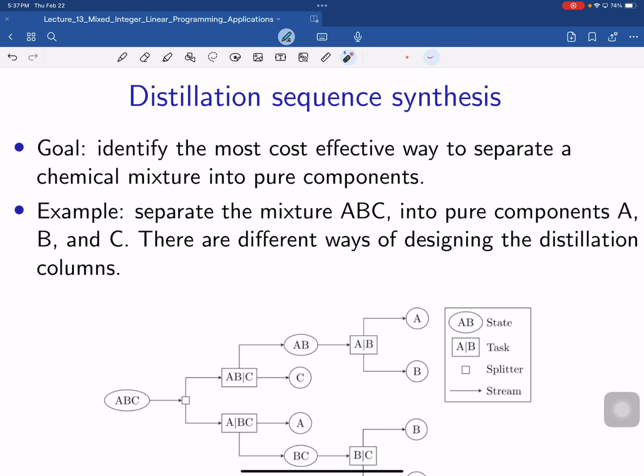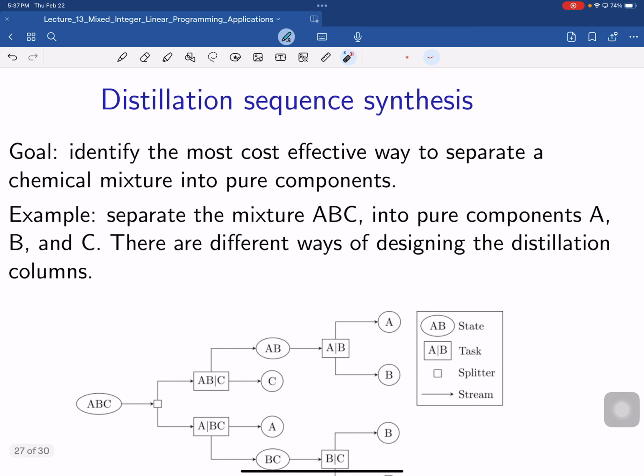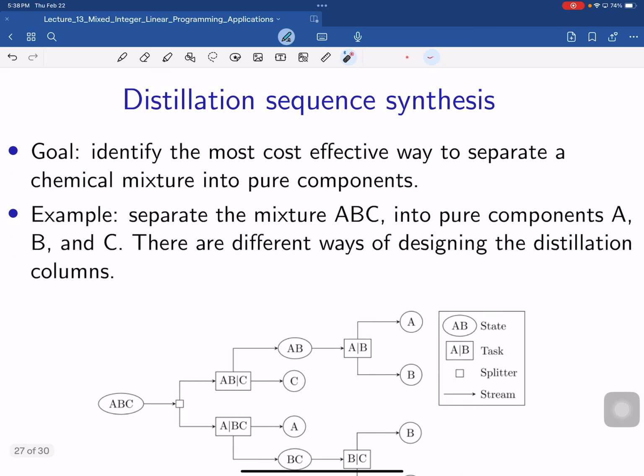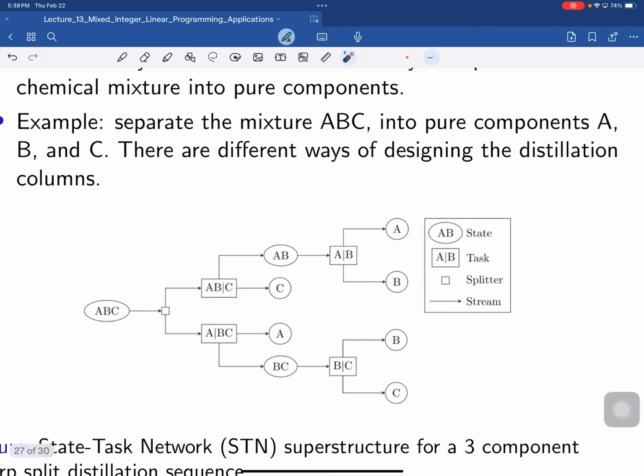So let's suppose we are given mixture A, B, C, and then we want to get pure components A, B, and C separately, right? And there are different ways you can design the distillation columns, right? Let's suppose each time you have a distillation column, you can only get one separation, right? So suppose maybe A is the lightest component and C the heaviest, so let's say on the top is the light component, the bottom is the heavy components, right?